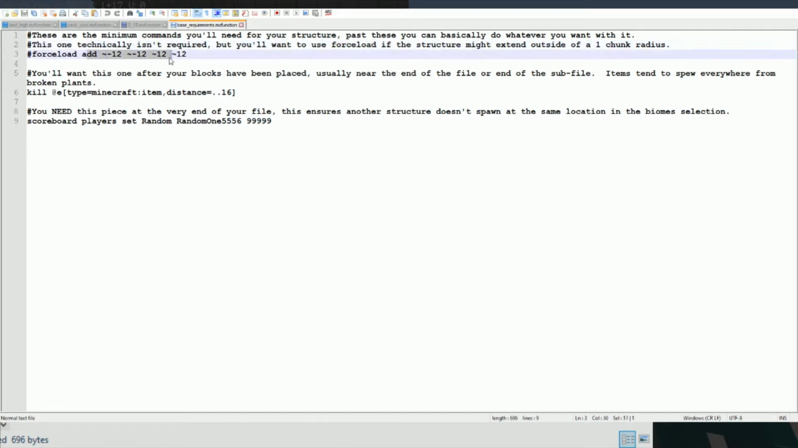That's not entirely necessary if you're spawning something small, but if you're spawning something big, I recommend using it. Now, you might be a little worried by looking at force load, because force load will keep a chunk loaded forever. However, it's not that bad because in my pack, it basically purges all the force loaded chunks the next frame. So it doesn't actually do much to performance. It just makes sure the chunks are loaded so your structure can load into them.